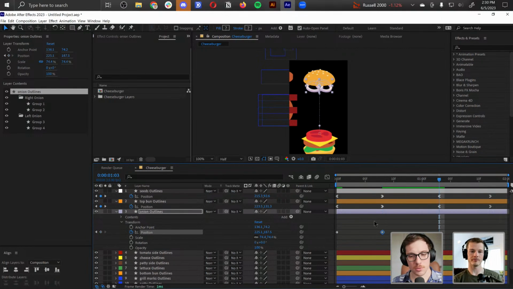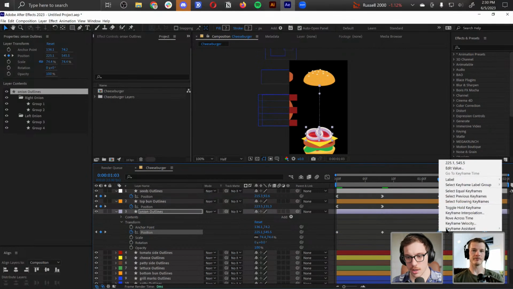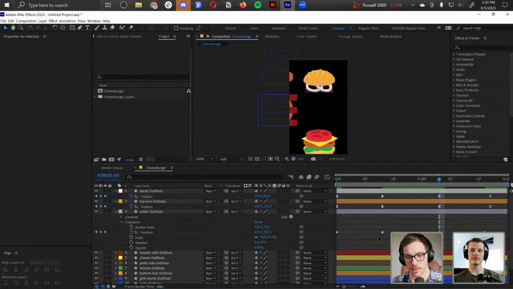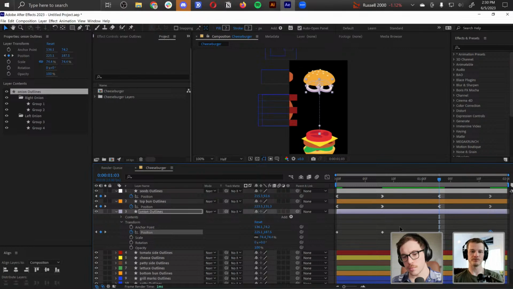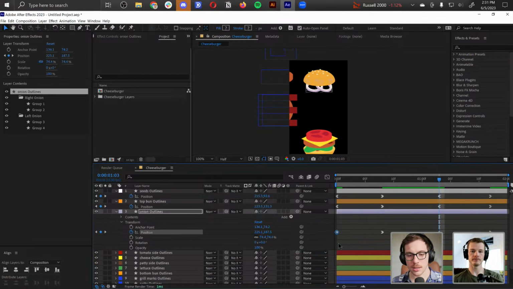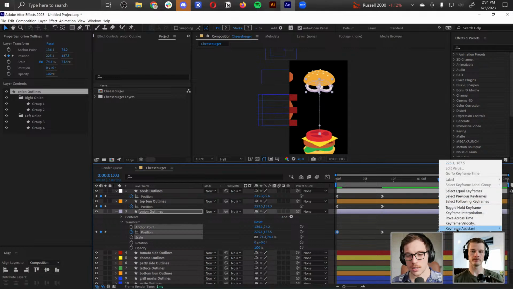And we're going to do the same sort of thing where I'm going to copy and paste these two. Then you can right click, keyframe assist, time reverse keyframes. So I just copied it, and then I was like, I want this one to be this one and this one to be that one. Same sort of thing. Go here, easy ease in. Go here, easy ease out.